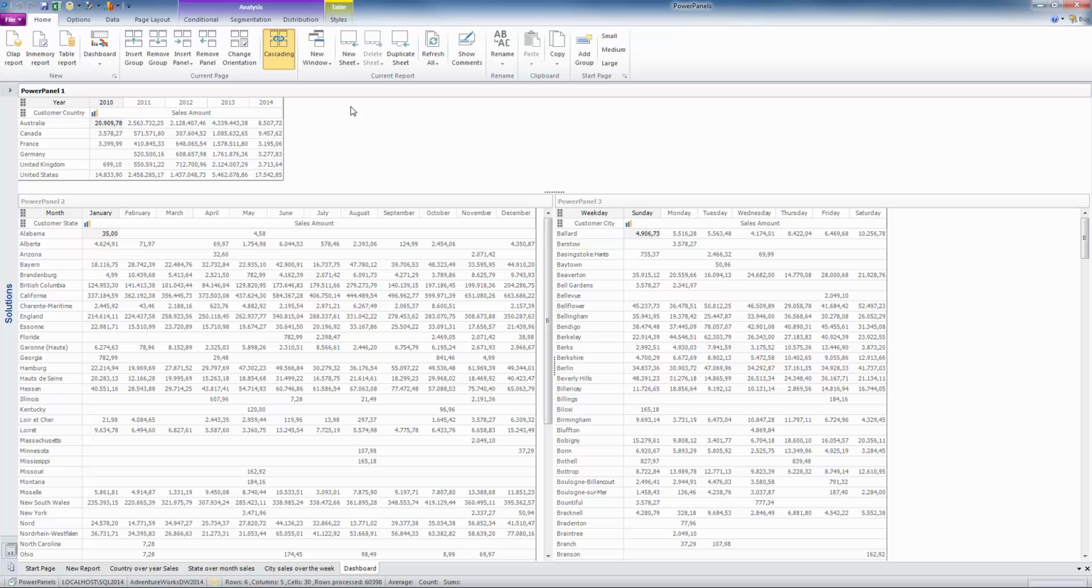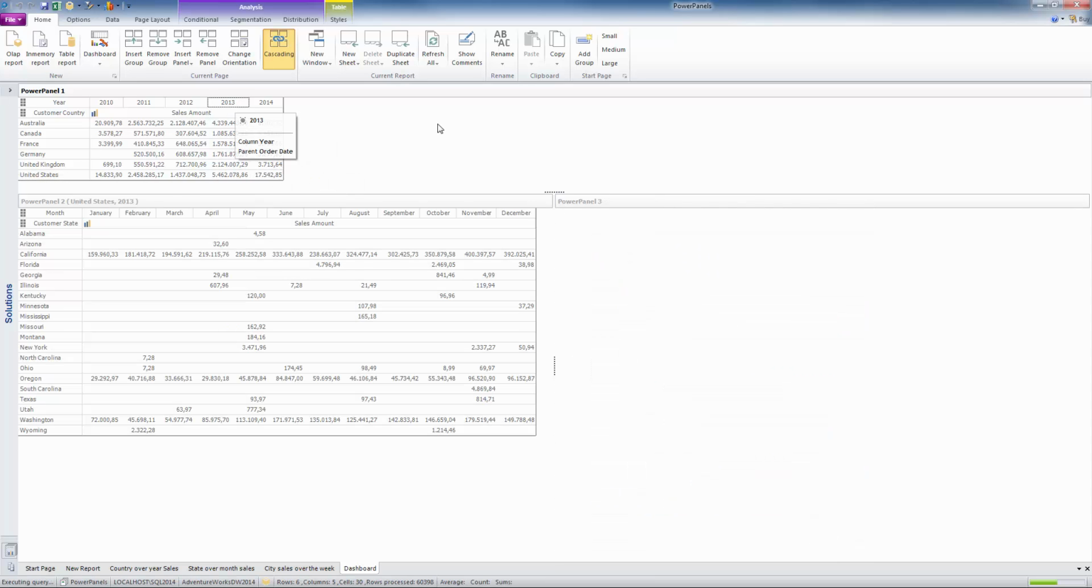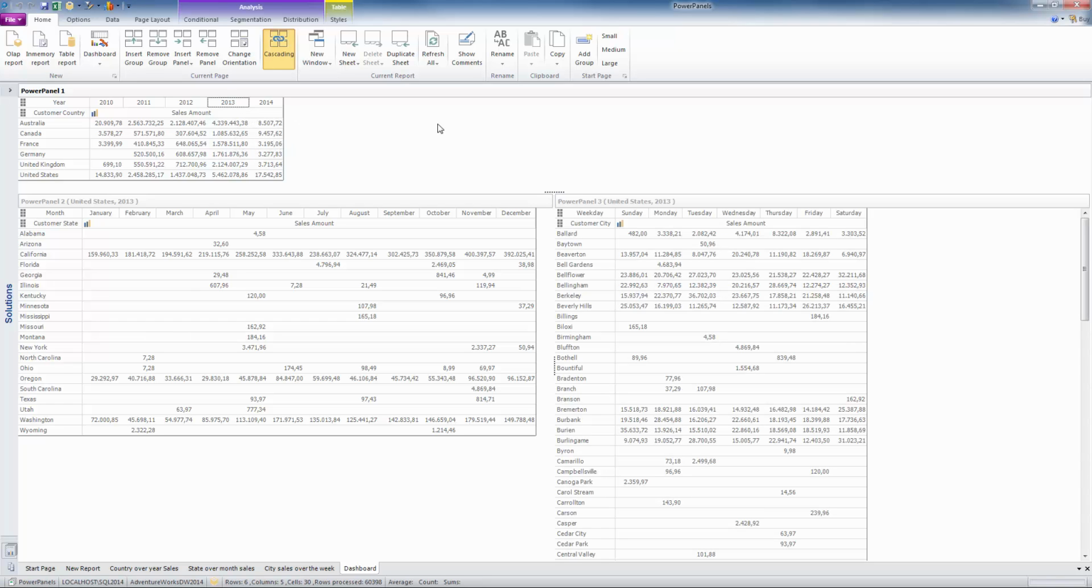So now let's see our interaction here. We have here country, years, and we have here state and months, and we have here city and the weekdays. Let's see our sales only for the United States. See, we now see only the United States, but still we have all the years. Let's see what is the sales for the year 2013. Just click here, and we can now see all our states in United States.